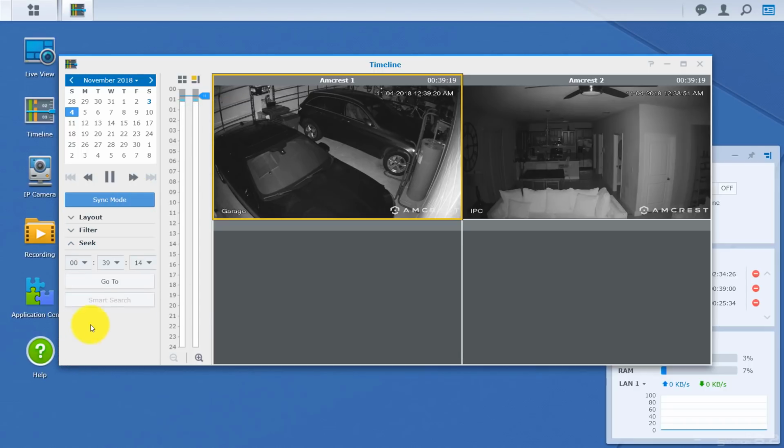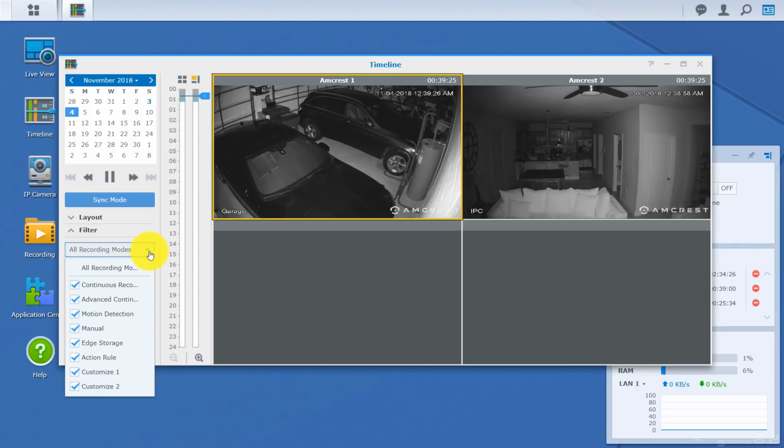But you do have additional options in the bottom. You can seek for a certain time, a certain date. Go into filters, you can do all recordings, or you can go down and you can disable certain things. So you do have the option to see all recordings, continuous record, you can disable, you can select it for only the motion detection. So a lot of different options in here as well.